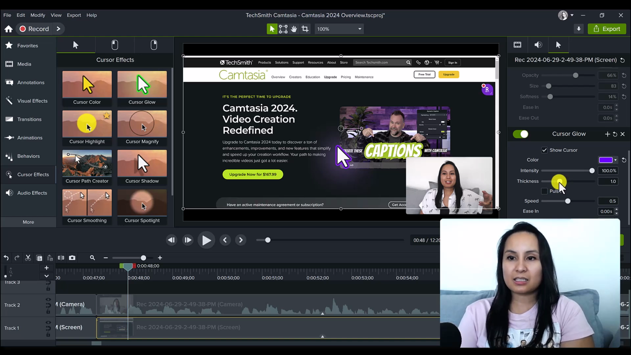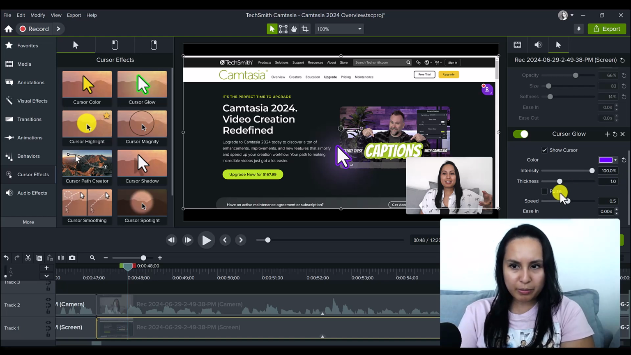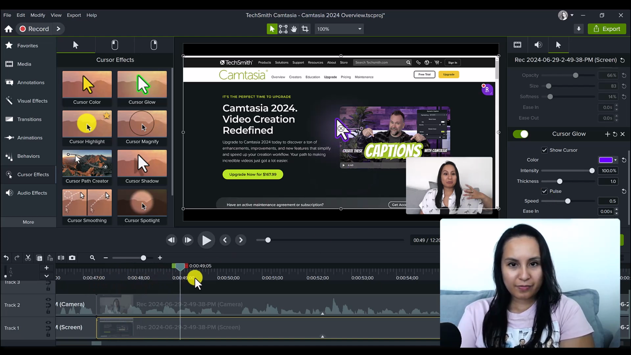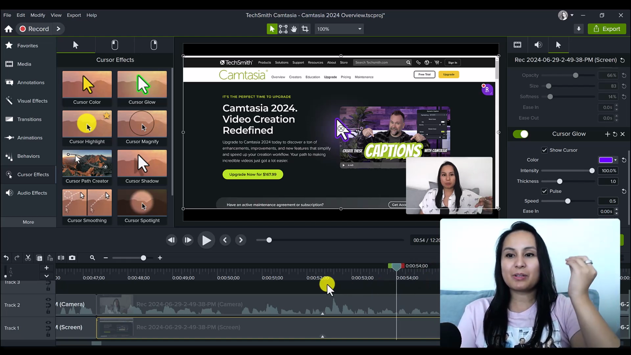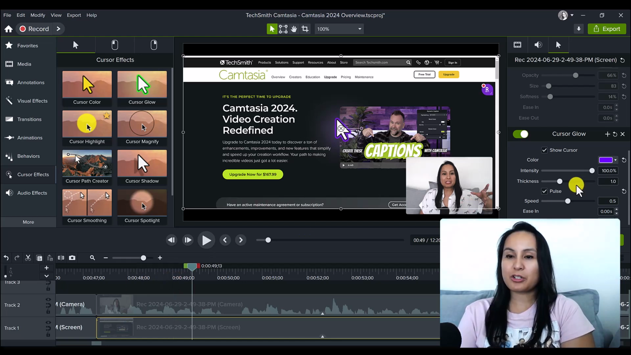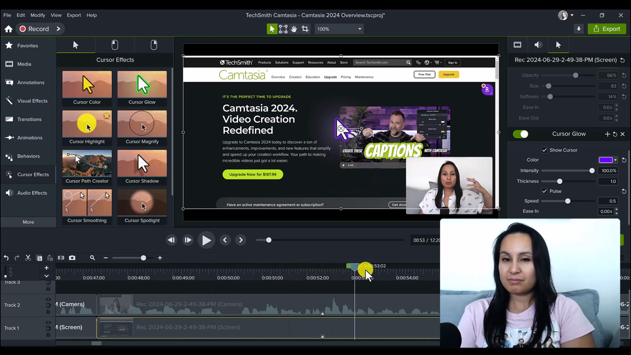And then the thickness, let's see, we can make it thicker. If we don't like it, we can revert back. It was at 1.0. And then pulse, what's that? Oh, interesting. So it's going to kind of go brighter and dimmer and brighter and dimmer to catch people's attention. I'm not sure how I feel about that yet, if it's going to be too distracting for the viewer, but could be cool.